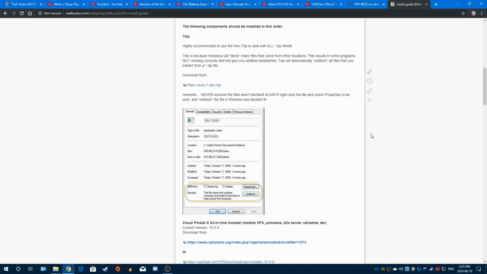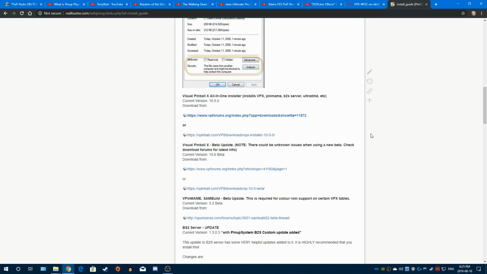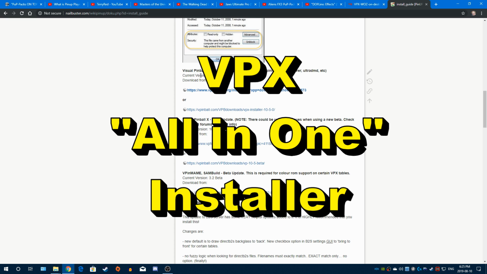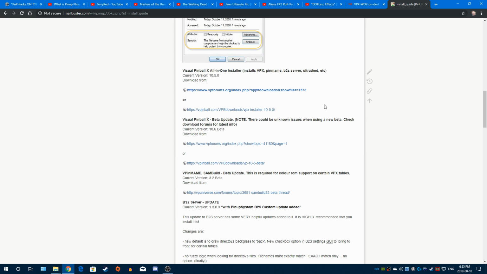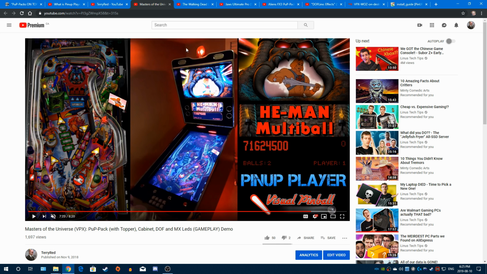So now that we're all set up to start downloading, we're going to go at it. First, we're going to get the Visual Pinball All-in-One installer. Even if you're a Future Pinball player or an FX3 player, all of this software that we're going to install in order is essential. One way or another, it doesn't matter if you're a cabinet user, you're going to need it eventually one day for all the software you need to control all your lighting and everything else.